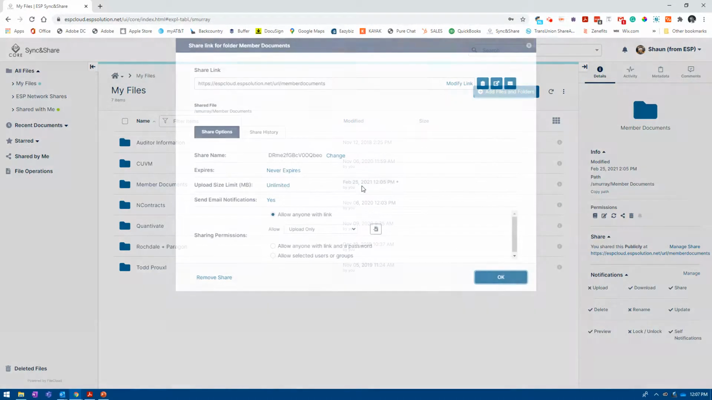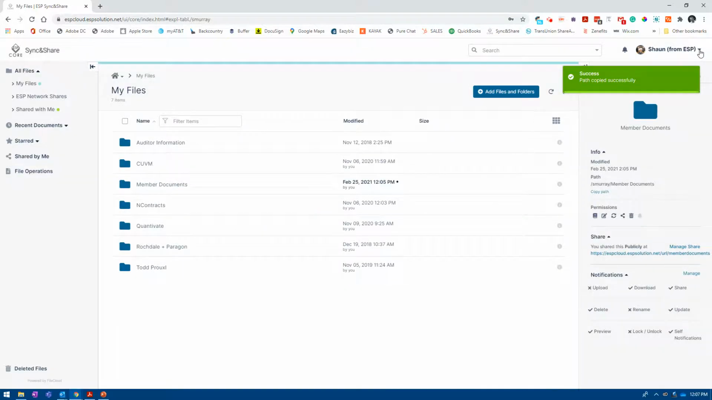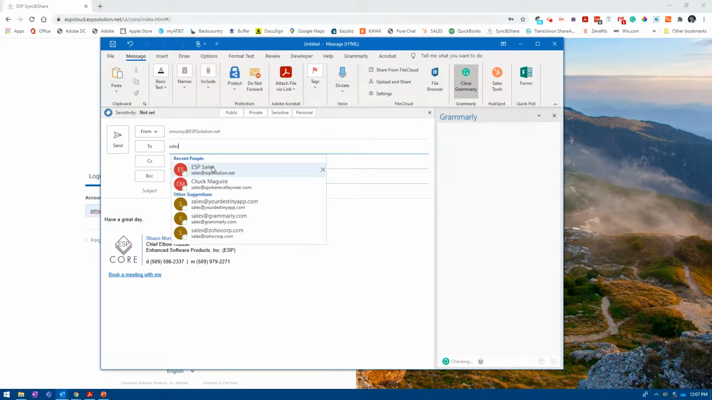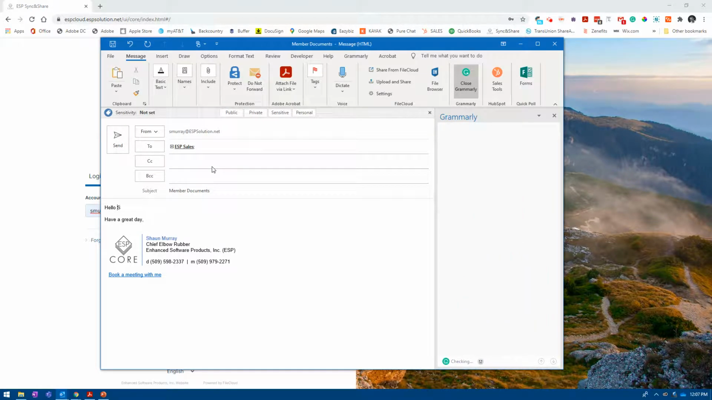So now we need to get the link, copy to clipboard. Okay. And I'm going to log out so that it doesn't automatically log me in. I'm going to create an email to the member. We're going to send it to sales. You could use a template in this case if you have one for communicating with members in a certain process like member onboarding or vendor relations, or you can do one-off emails. And I'm going to do this really quick and simple.